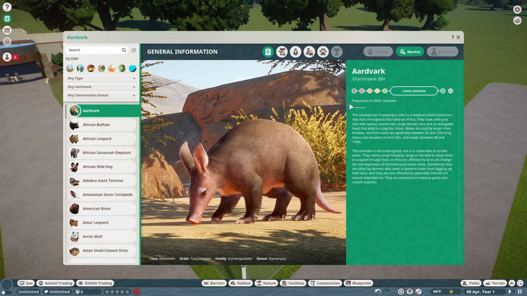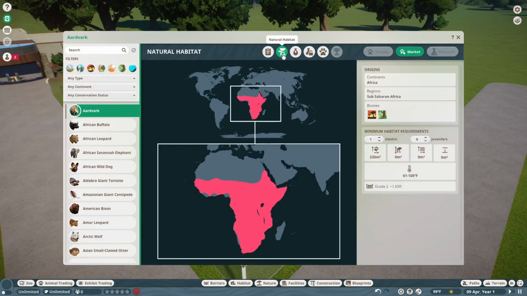You don't really need this to play the game. What you do need is to click here on natural habitat. It'll be brought to the screen. Here you can change the number of adults you want to add and the number of juveniles there will be. And it will tell you how much space you need, the temperature, the grade of the barrier, if they need climbing, water, or deep water requirements.